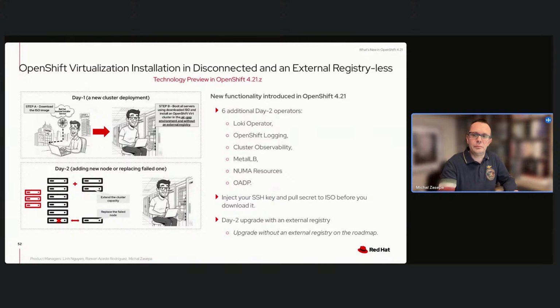Additionally, for installation, you can now inject your SSH key and pull secret directly into the ISO before downloading it. We are also supporting day 2 upgrade using an external registry. Please note that an upgrade without an external registry is on our roadmap and will come in future releases.